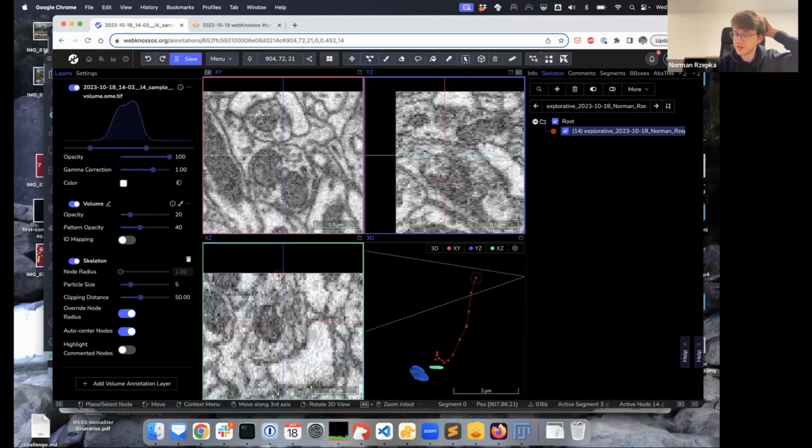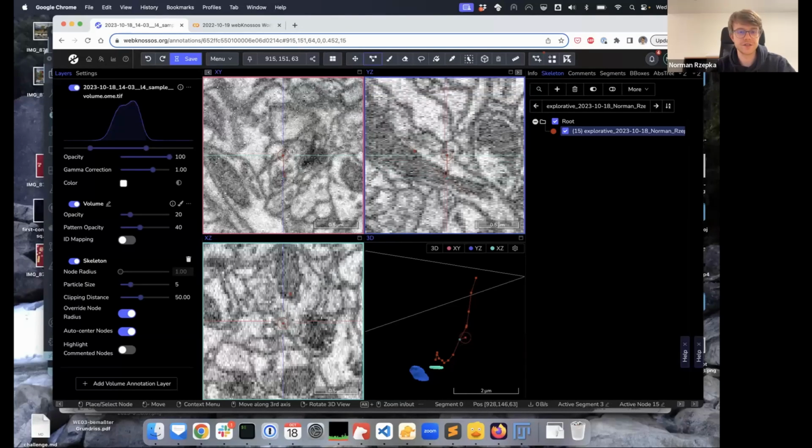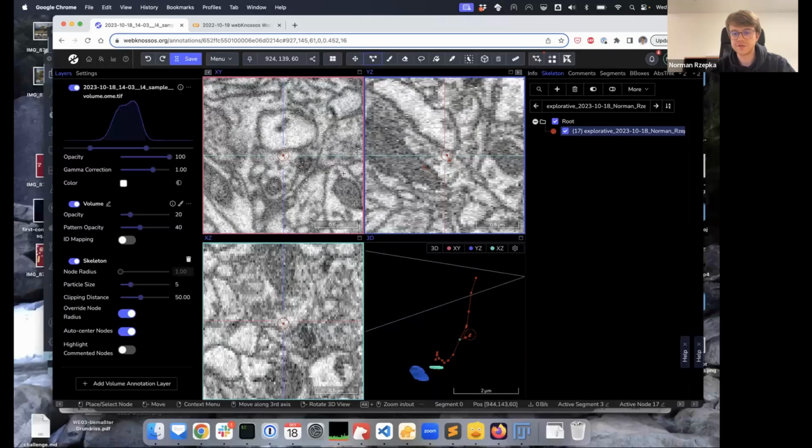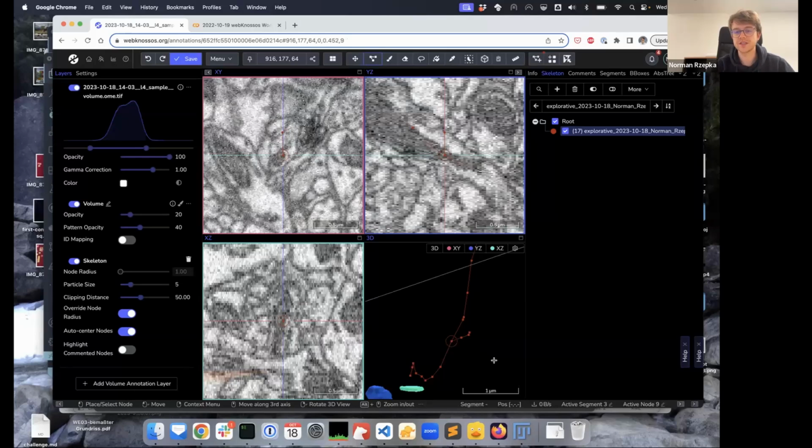I didn't see a branch right now, but let me just go back to here and show you what that would look like. So you can click on B on your keyboard, and that will create a branch point, and then you can continue tracing somewhere else. So this is a bit of nonsense right here. Right now you can see that we have created this little branch over here, and Webknossos keeps a list of these branches. So when you click B multiple times, and then there's the J key where you can pop back to a branch point and then continue in the other direction.